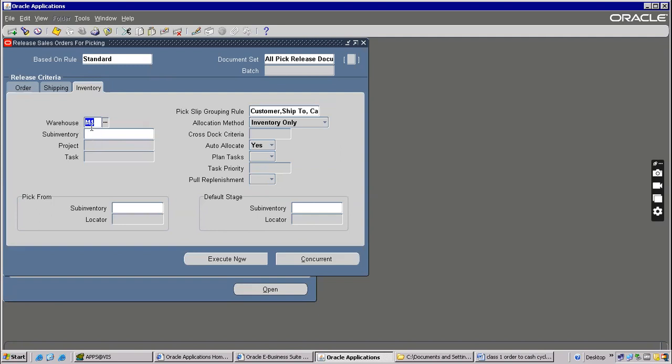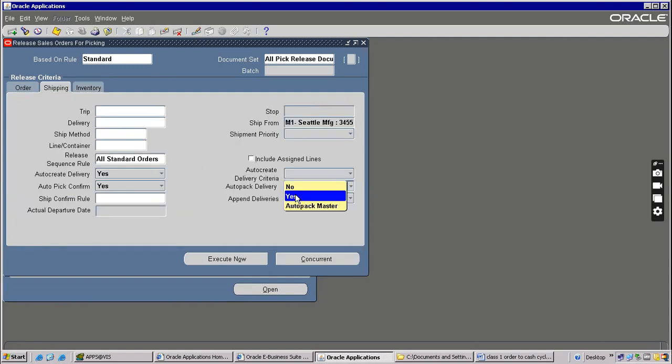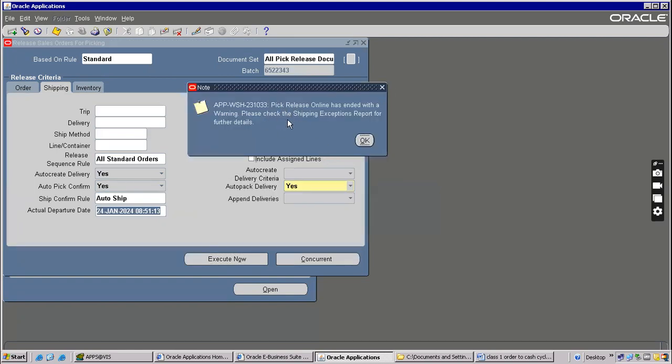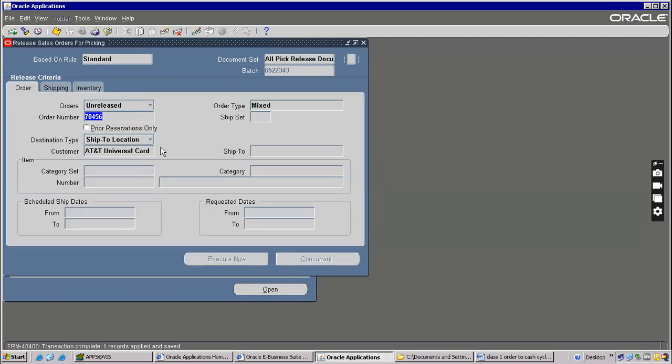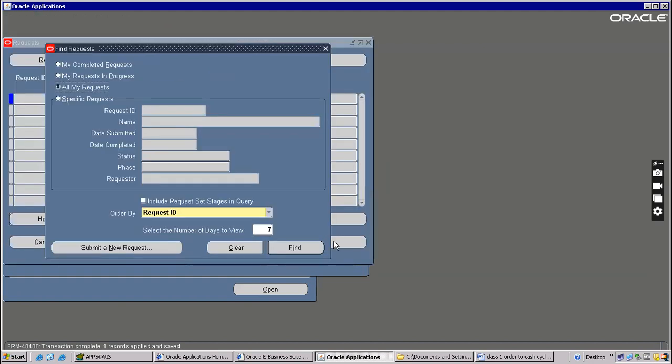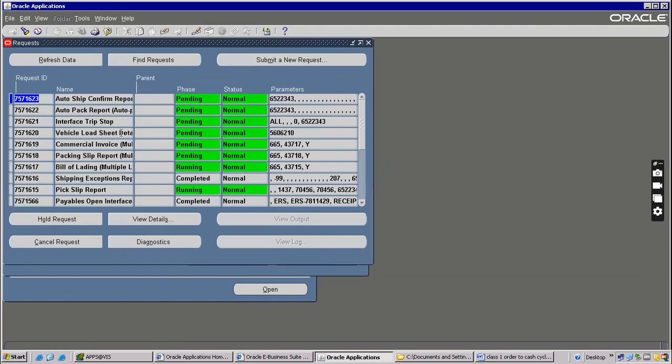We have to make sure the warehouse is populated. Sometimes the warehouse will not populate here. These are all through some rules, setups. So here is the place we can do auto ship. Execute now. This is the way you can get a warning, okay? So pick release online has ended with a warning. That's okay. Warning is fine. It's not an error, remember. And you need to know the programs which we create, which will be submitted automatically.